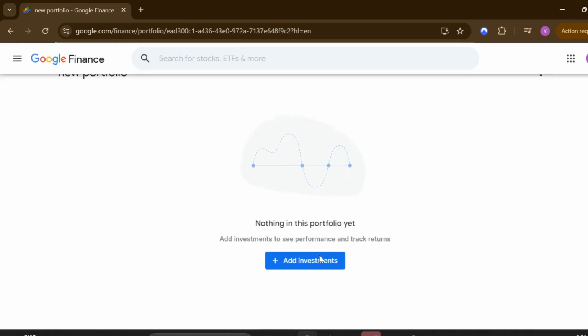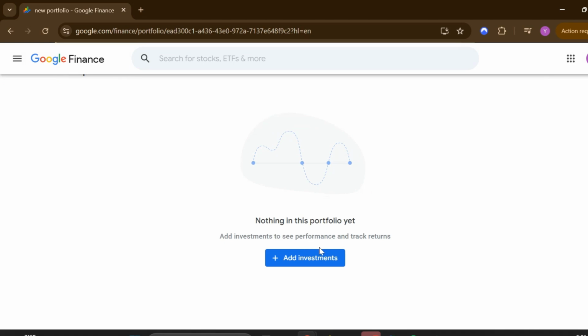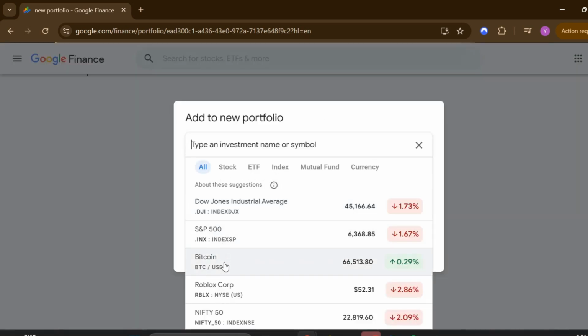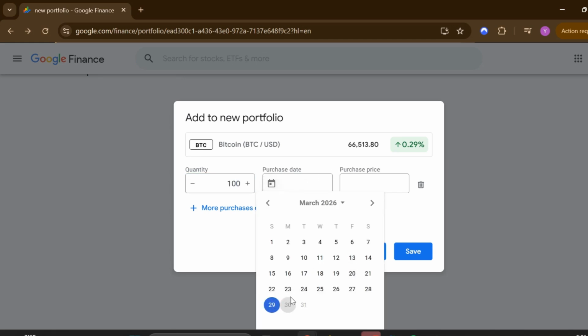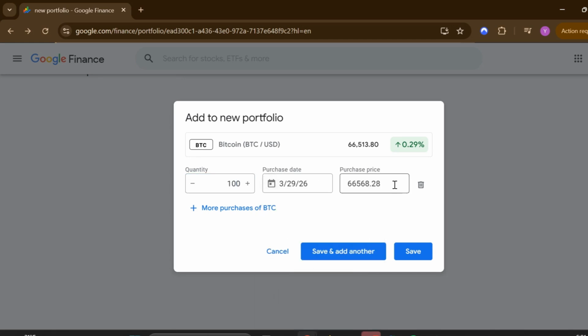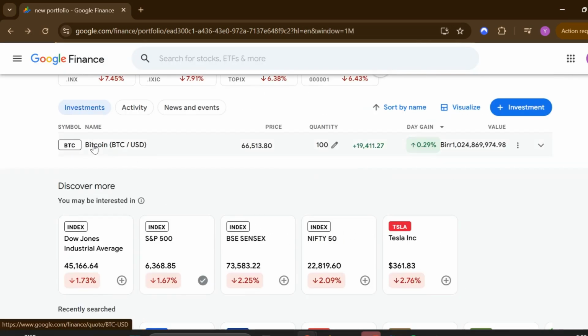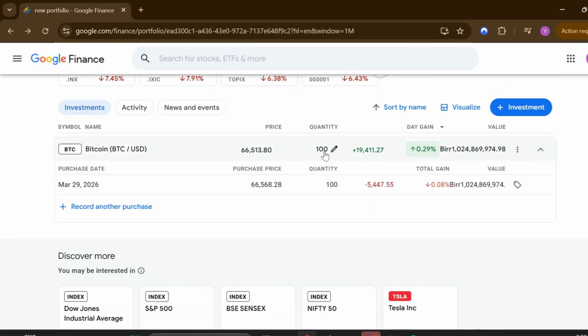To add a stock, ETF, or even something like Bitcoin, I click Add Investment, type in the ticker or name, select the number of shares or units I purchased, and add the purchase price. You can also choose the date you bought it so that Google Finance tracks it accurately over time. Once you save it, your portfolio starts showing real-time updates, gains, and losses, just like it's a live account.